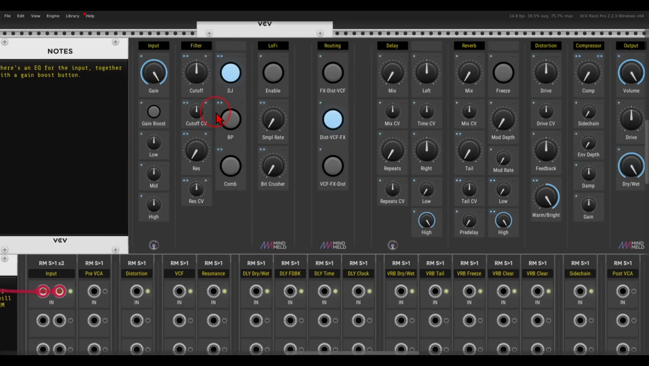Right, and now again, we can start changing things. This is boost for the input. Right, we can have the comb filter in this case. By the way, I believe that the comb filter will also follow volt per octave, so you can also sequence this. Oh yeah. Lo-fi.